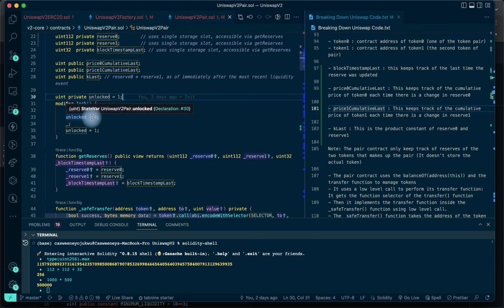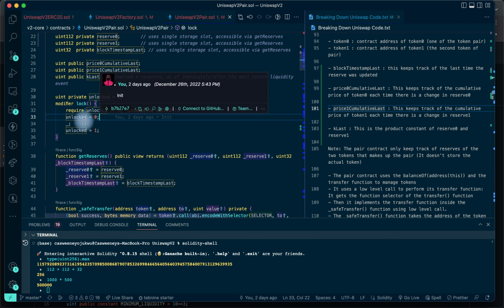So once unlocked is 0, that means unlock is false, which means it is now locked. Then once this is done, this underscore here means it will now perform the operation which you ask it to do, right? Once it's done performing that operation and that operation has passed, it will now set unlock back to 1, which means it is now unlocked. You can now perform another operation. But for the time this lock unlocked is 0, you cannot perform any other operation.